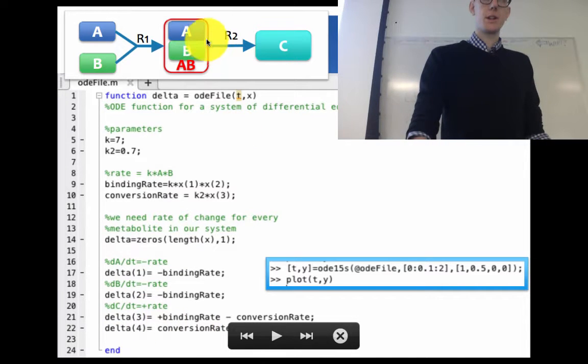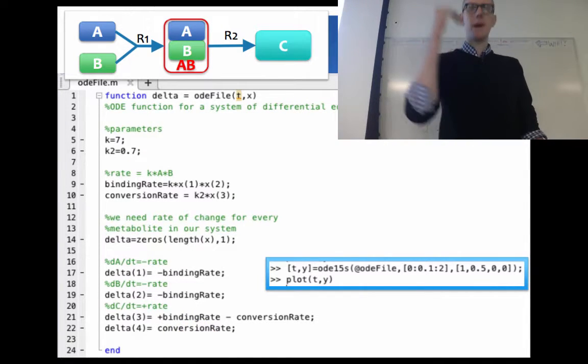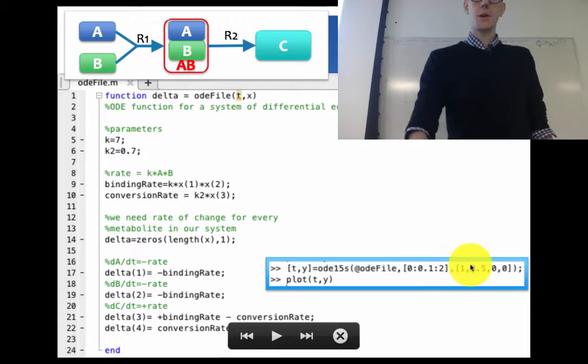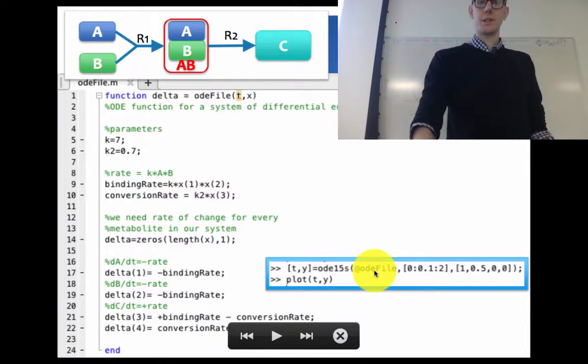And we know that metabolite 3 goes down at that rate, and metabolite C goes up at that rate, which is why we have a minus conversion rate here and a plus conversion rate here. So those are the changes you would need to make to add this reaction. You can then run the ODE solver the same way. Again, the same time points.